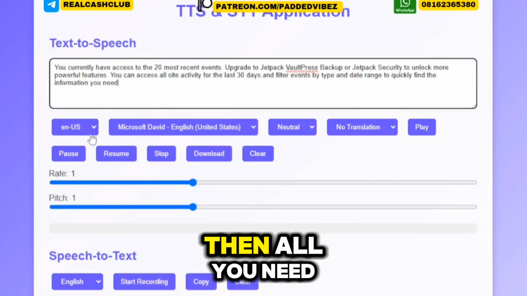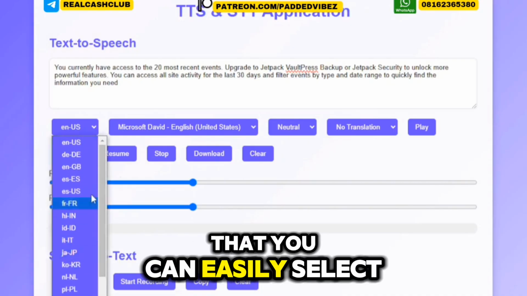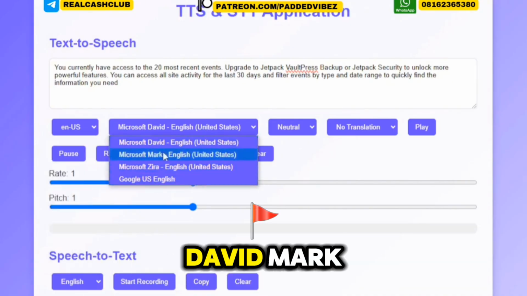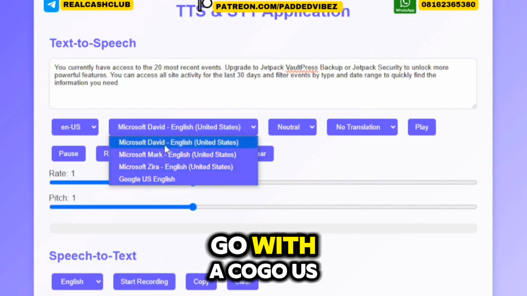When you paste that, all you need to do is simply select the language. You can see right here, these are languages that you can easily select from, and these are voices. You can select either David, Mark, Zira, or Google US. For instance, we want to go with Google US.